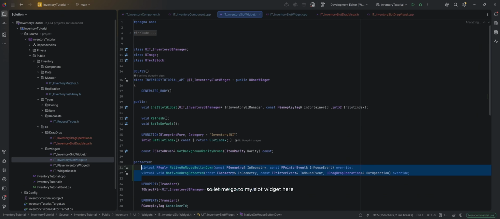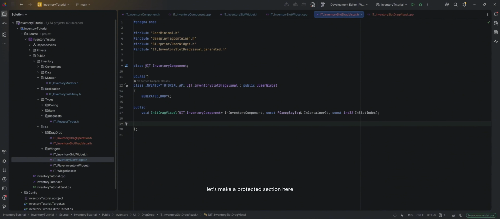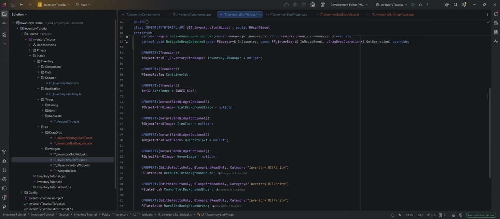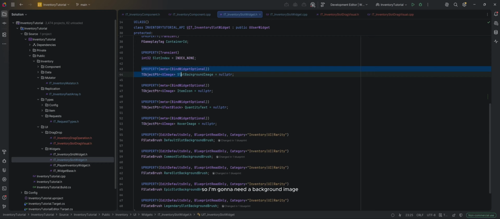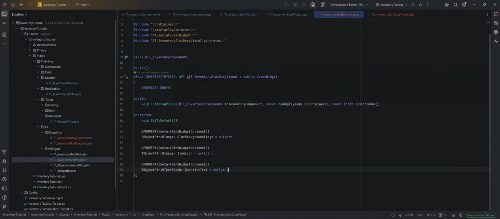So let me go to my slot widget here. My slot widget currently has a set to defaults. This is to set the visual and everything on it to default. So I'm just going to copy that. Let's make a protected section here. And what else can we take from the inventory slot widget? We will need, let's do all of these things. I'm going to need a background image. I'm going to need an icon, a text for the quantity. Yeah, let's copy that, paste that here.